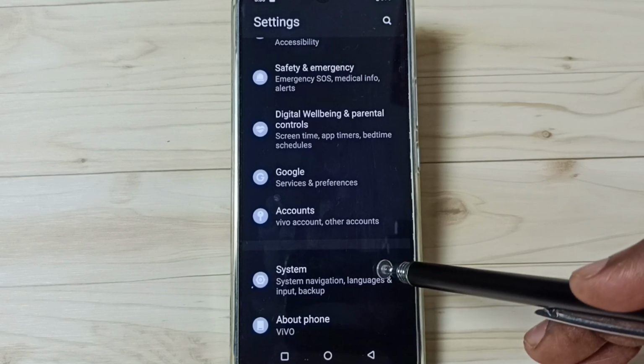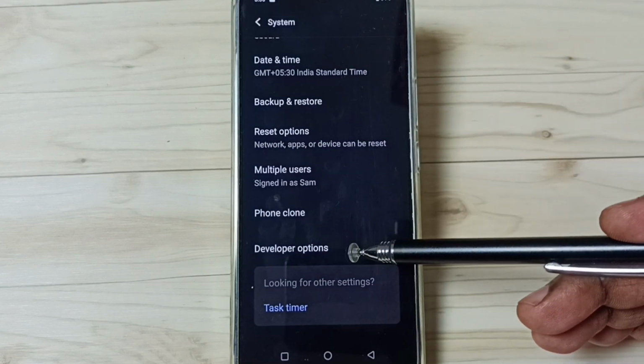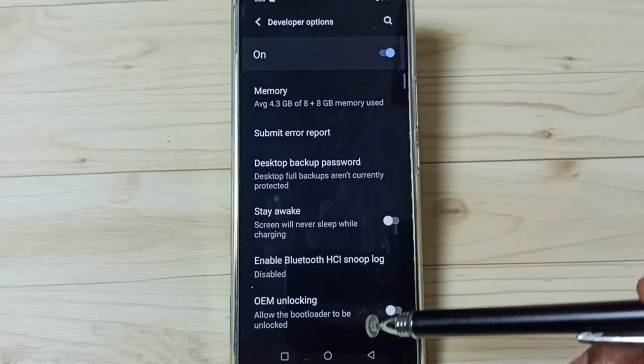Go back, tap on system. Under system, go down. Here we can see new option called developer options. Tap on that. These are the list of developer options.